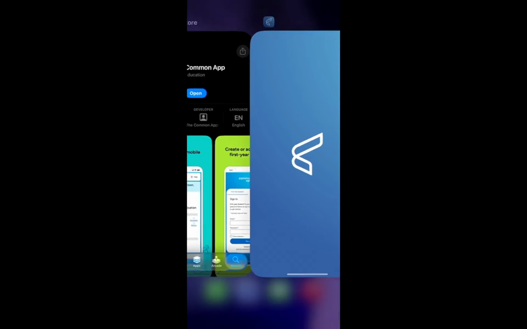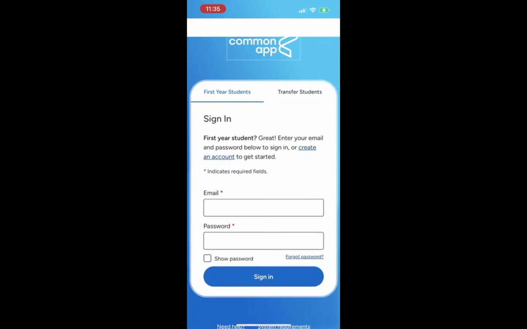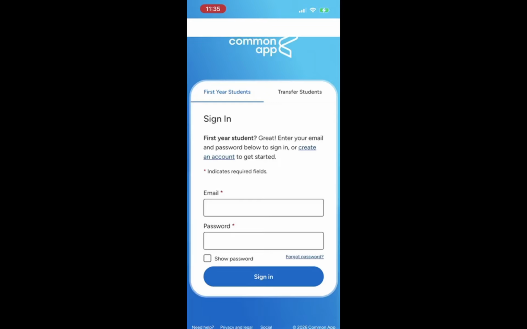After that, tap Open to launch the app. This action will take you directly into the Common App interface. Here you will find the tools and resources you need to begin your college application journey. It's designed to be user-friendly, so you should feel comfortable navigating through it.